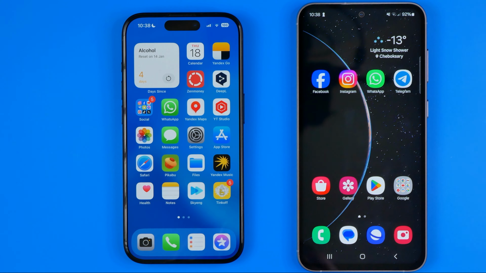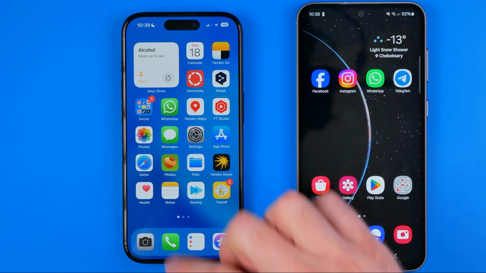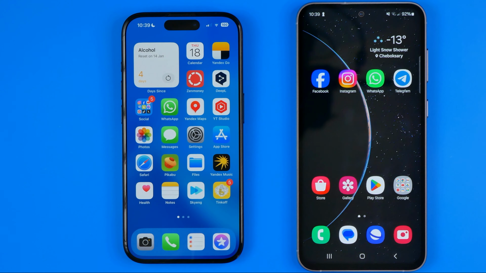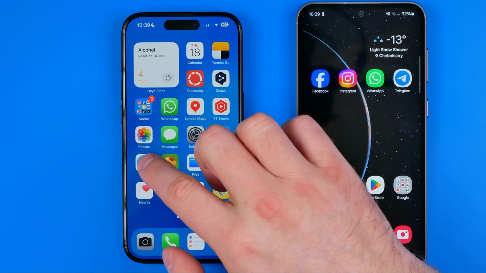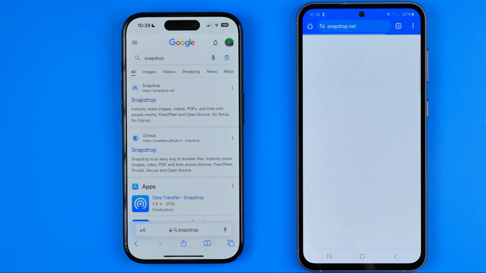I'm going to show you all the process from the beginning, and first off, you need to make sure that both of the devices are connected to the same Wi-Fi network. Once it is done, you need to open up a web browser on both of your devices. On an iPhone, I'm going to use Safari. On an Android, I'm going to use Chrome.